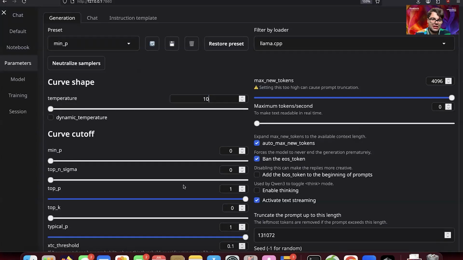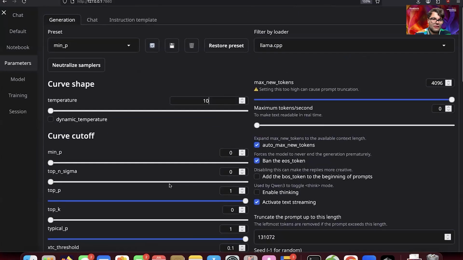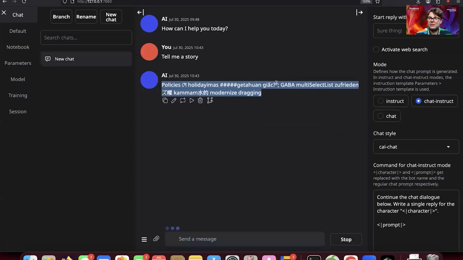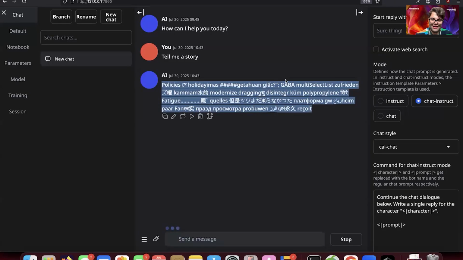But we can get around this and we can say, okay, what about a temperature of like 10? If we do a temperature this high, it's just, I claim, gibberish, right? Look, complete and utter gibberish. You've probably never seen a ChatGPT model generate this, right?